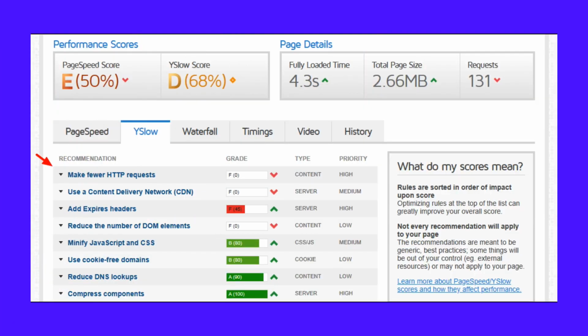However, many performance testing tools like GTmetrix still don't recognize HTTP2, so GTmetrix might still display the Make Fewer HTTP Requests message and reduce your score. Remember though, scores don't matter as much as real page load times do.